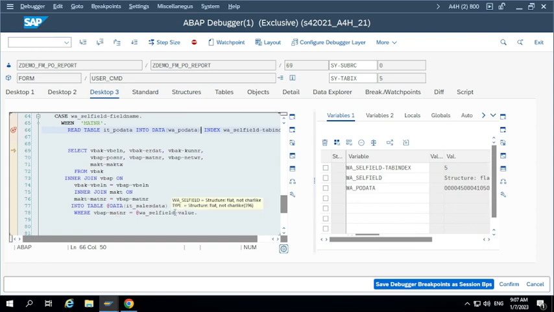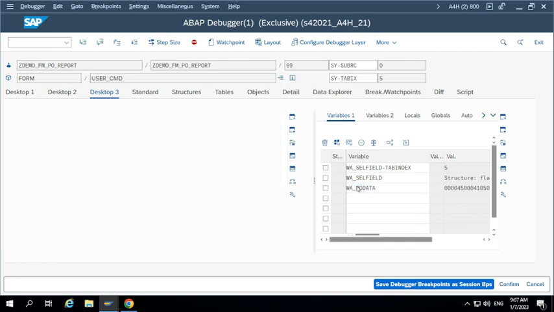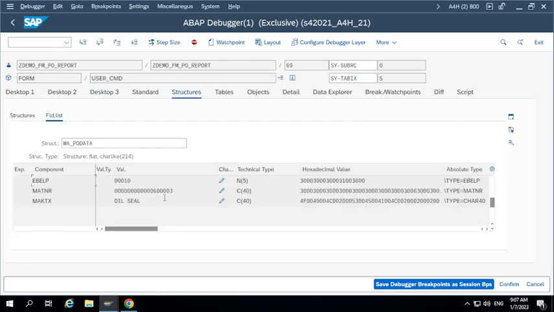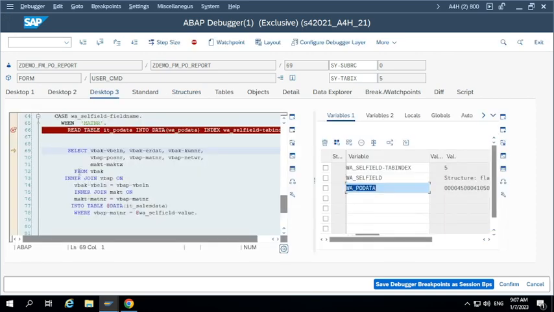Clear? Or simply, if you don't want to use any other fields in the logic, you don't need all of this. You just need the material number. Then this read statement is not required. Just select the value by the selection field value.